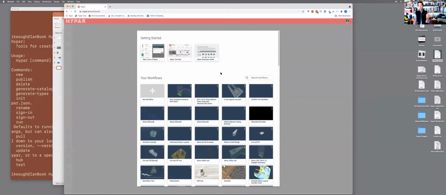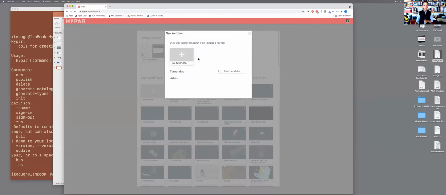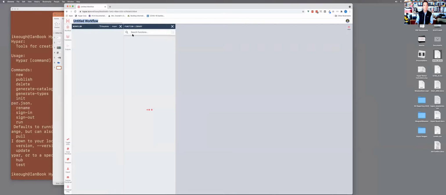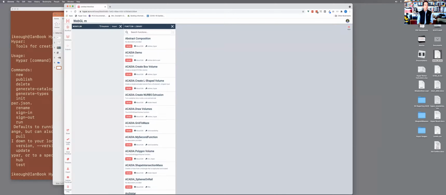But if you go into Hypar right now, you create what's called a workflow. So we're going to create a new workflow. And we're actually going to try and generate a building in the 5 minutes I have left. Let's see if we can do it. So we're going to create a new blank workflow. And we're going to call it our WebGL Meetup.